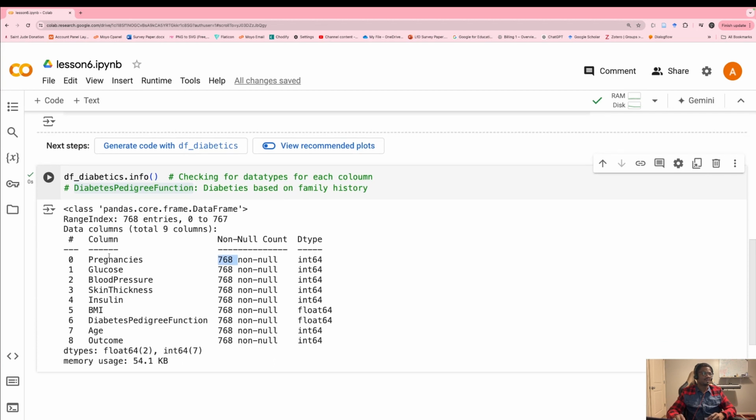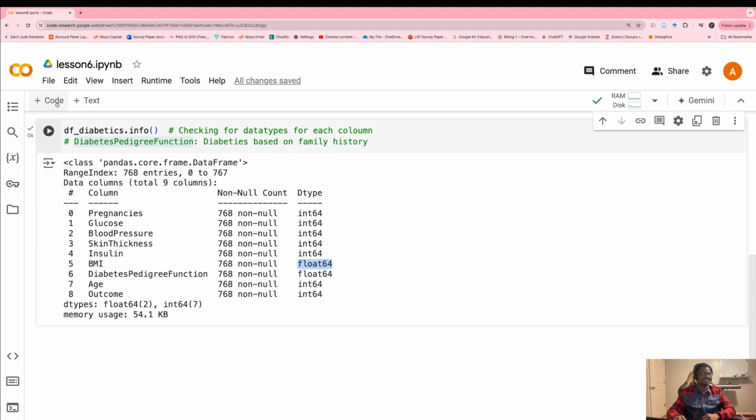Then we have all of that. We can see they are all integers, but these ones are float. If you don't know what that means, let me explain. Integers are whole numbers, like in your maths. Then floats are decimal numbers. I think that makes sense.